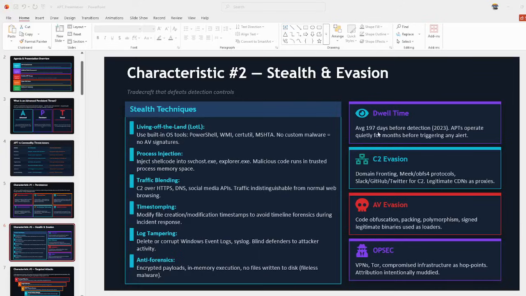So the second characteristic is stealth. It means you are completely hidden. If you are caught, they will say, okay, he is not part of our organization, and you will be doing evasion, so that nobody should detect you.